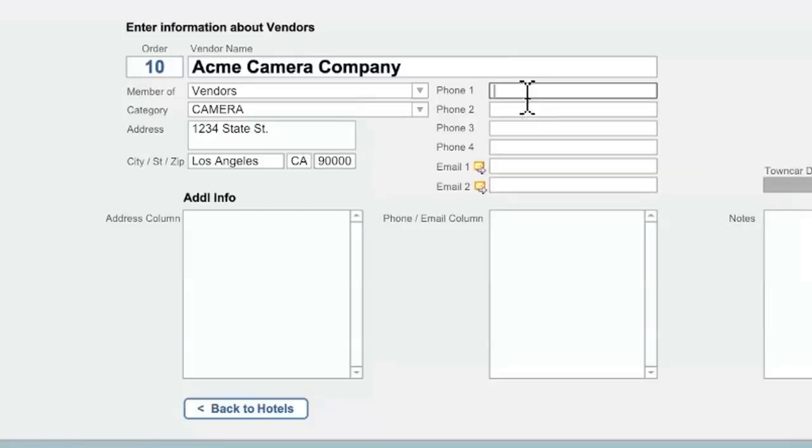And then any phone numbers or email addresses that you might have for this vendor. And of course, you don't need to fill all these in if you don't have, let's say, 4 phone numbers and 2 emails. Just use what you need. These next two fields below are analogous to the additional info fields in the People tab. They actually do exactly the same thing, but for vendors.